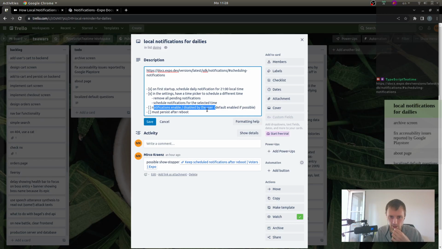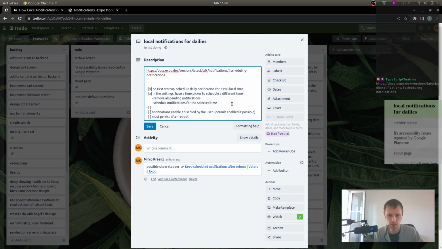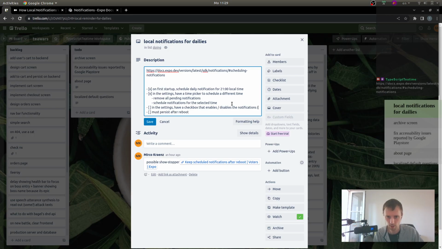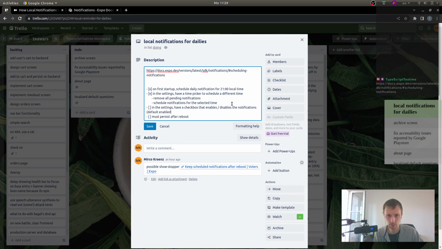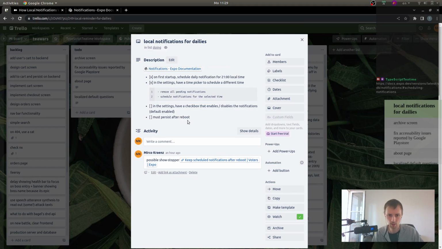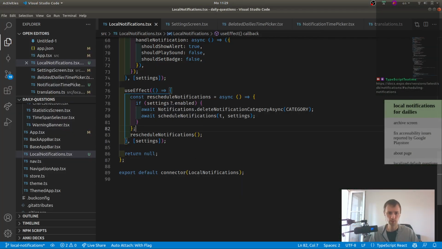Notifications enabled, disabled. So let's write this slightly more properly. In the settings, have a, I don't know, checkbox. We're currently just using a checkbox for simplicity. That enables or disables the notifications. And the default is still enabled. Must persist after reboot or something else. Okay, I'll be back in like 2 minutes. See ya.